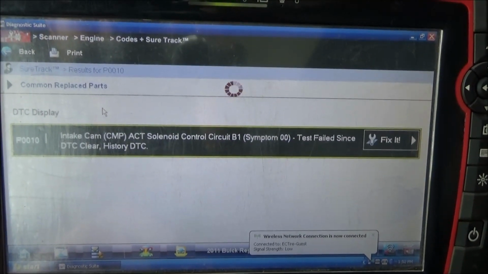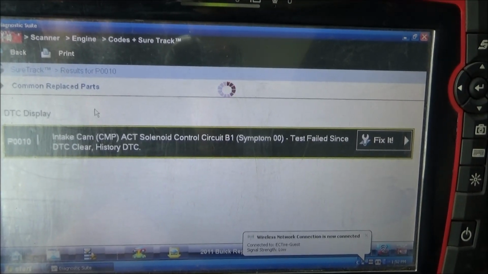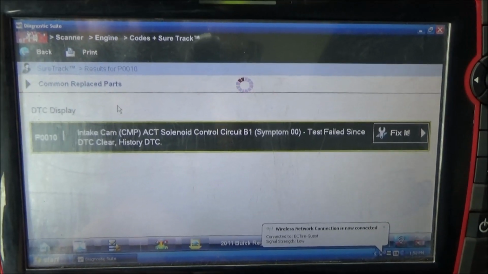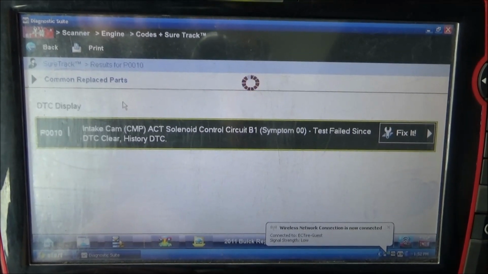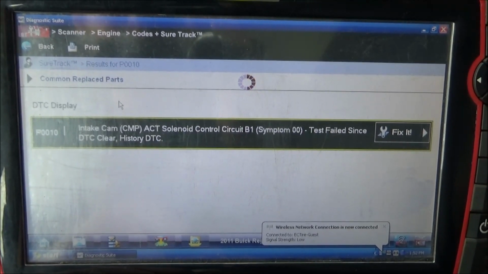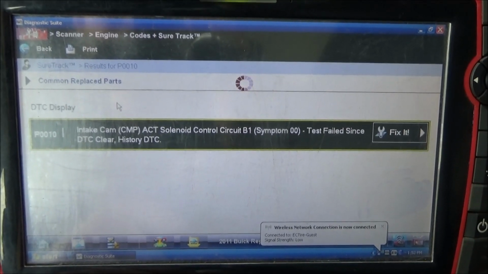So as we can see, we have this P0010 intake cam solenoid control circuit. I see these a lot, guys. This is a pretty common issue on these 2.4 Ecotec engines. Basically what this is, it's just a circuit fault code error pertaining to the variable valve timing solenoids.